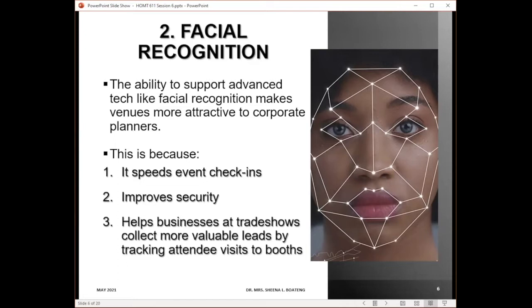It also improves security, because facial recognition can be able to tell us all the information of the different people who come to the event. So that in case there's an emergency and something happens and you need to track certain individuals, you can effectively do so using facial recognition.